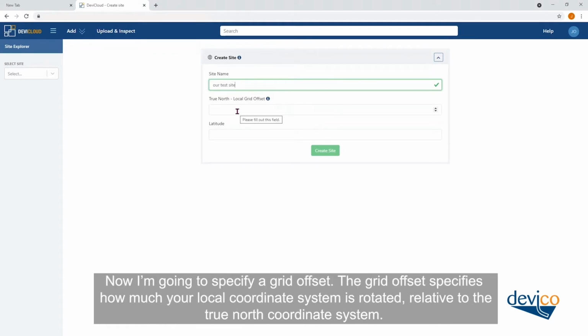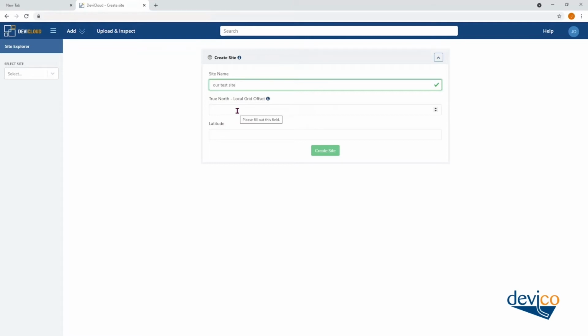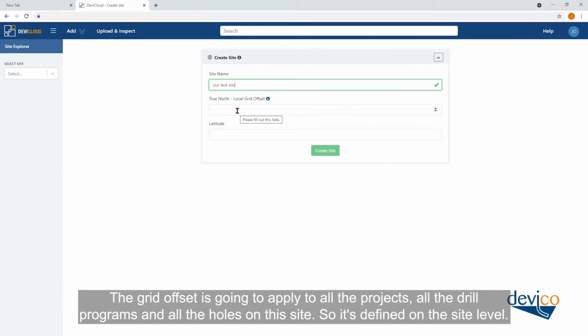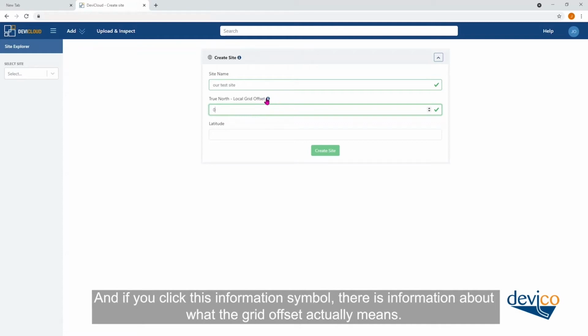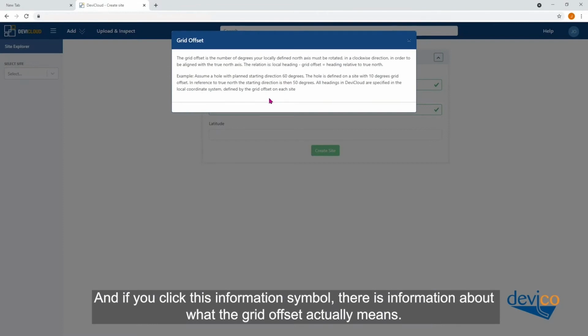Now I'm going to specify a grid offset. The grid offset specifies how much your local coordinate system is rotated relative to the true north coordinate system. The grid offset is going to apply to all the projects, all the drill programs, and all the holes on this site. So it's defined on the site level. I'm specifying it to 0. That means that my local coordinate system is perfectly aligned with the true north coordinate system. And for your information, if you click this information symbol, there is information about what the grid offset actually means.